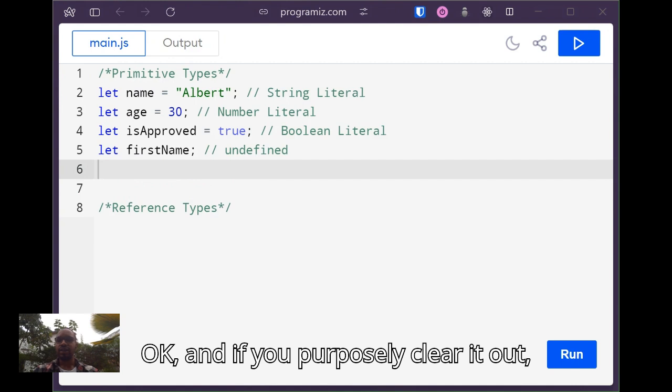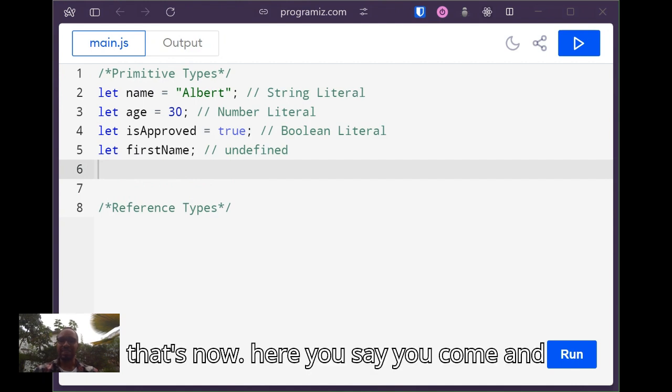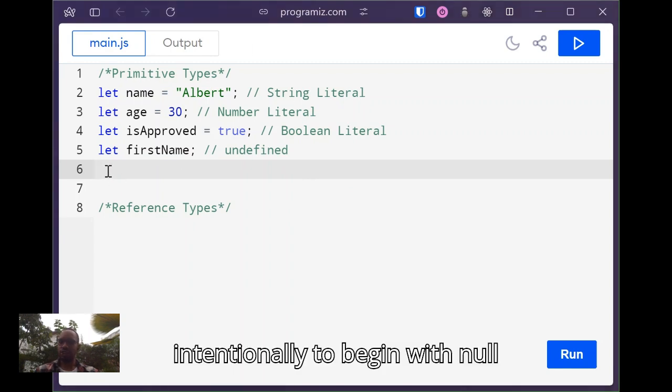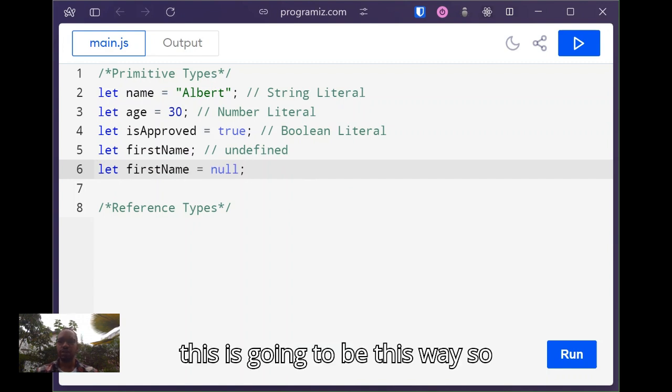Okay, and if you purposely clear it out, that's null. Here you come and say, I want my first name intentionally to begin with null. This is going to be this way.